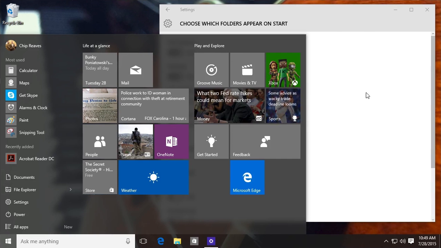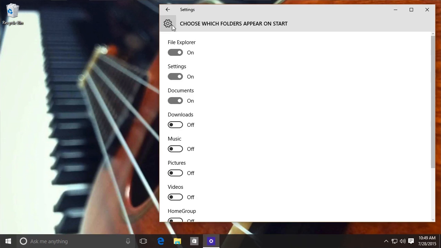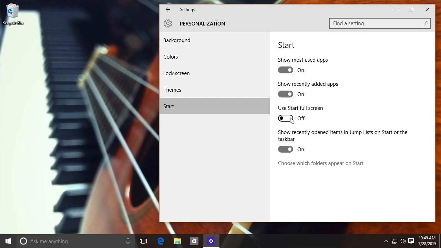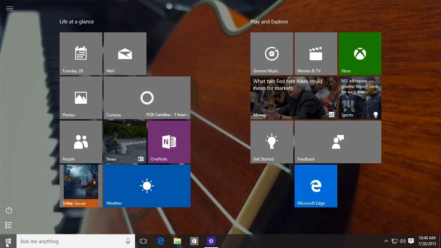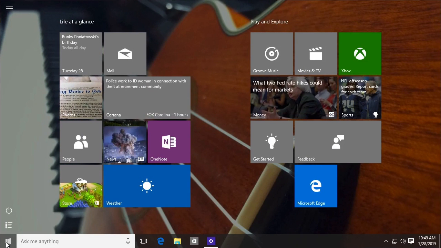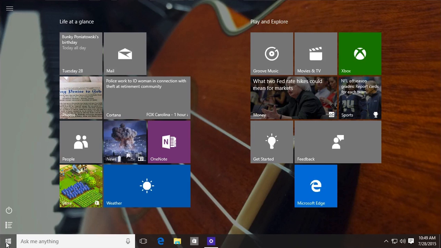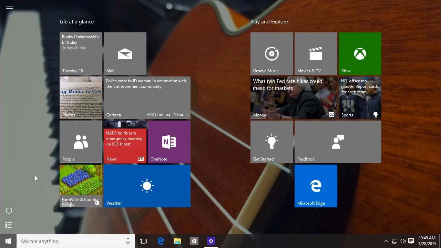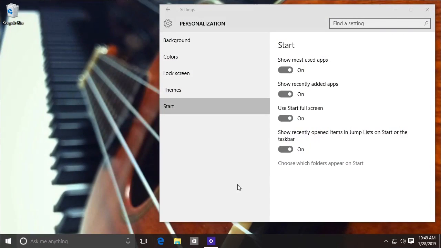Now, just to show what that full screen would look like, if I go back into Settings and turn that Start full screen on, now instead of a Start menu, I have a whole Start screen. Everything else has gone away and all I see are the tiles. Close that down. I'm going to turn that back off. So this is some different ways you can control how Windows looks, colors and themes and that sort of thing.